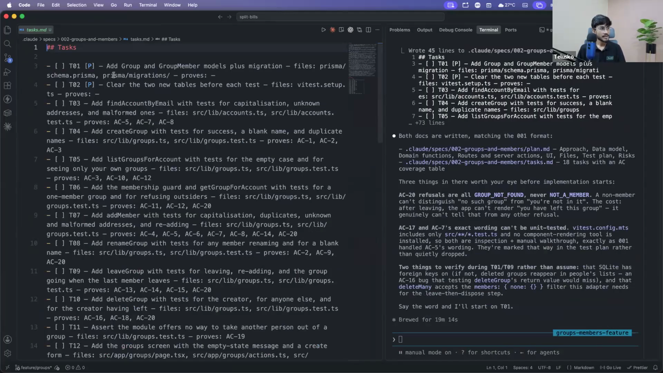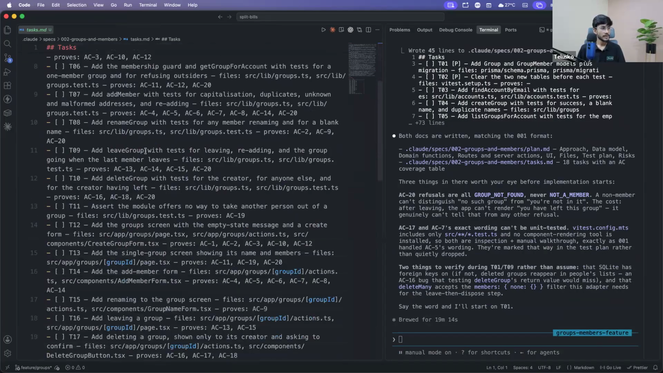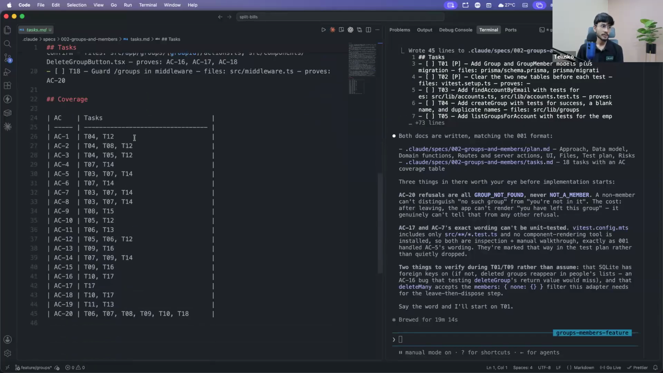The first task is add group and group member model plus migration files, this and this file. Then create the two new tables, add find account by email, add create group, add list, and so on. So all the necessary features are there, and it also mentions which task covers which acceptance criteria, so you can validate it once that task is completed.